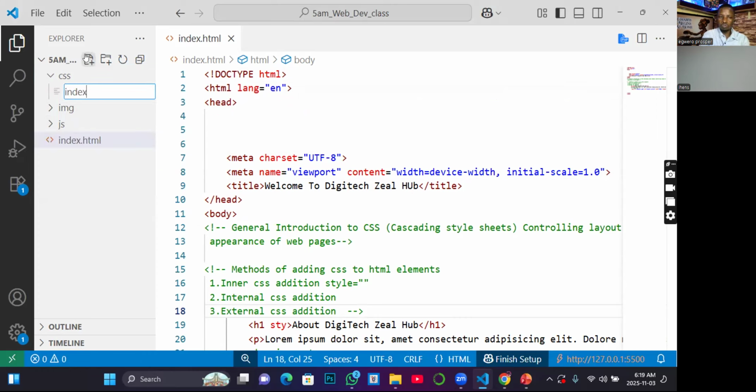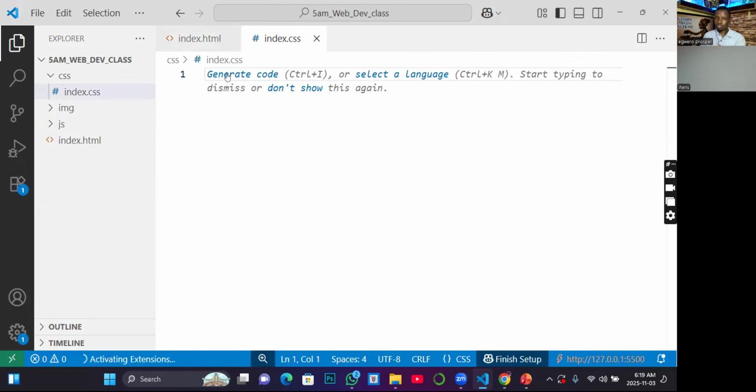Name that file after the page you want to style. Let's say index, but this time around, it's not going to be index HTML, it's going to be index CSS. So you see the extension now. This is the global icon of CSS, this hash, just as the other is the global icon for HTML. Once you have written the name and the extension which defines the language you are using, you click outside, and automatically it appears. This file can only be accessed when you open up the CSS folder. Did you understand that? Yes, sir.